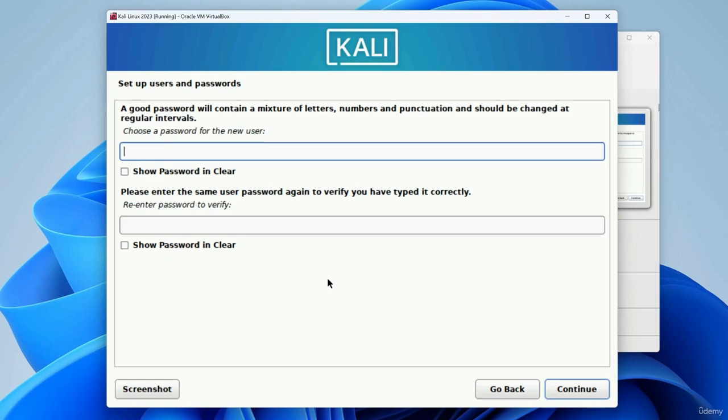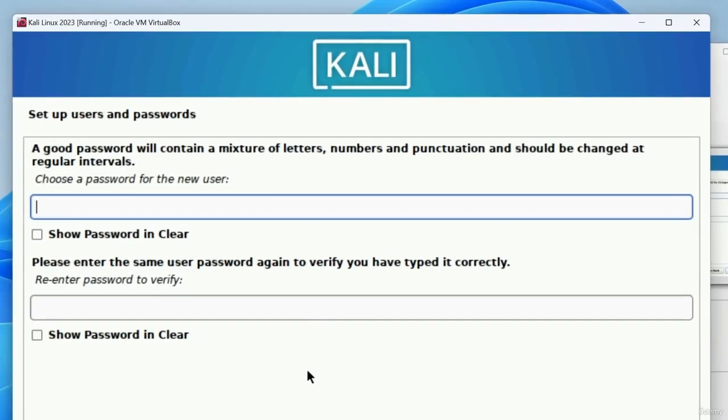The next step is giving the password to our new user. So in the first field, type in the password that you want your user to have. I'll type it like this, and if you want, you can make sure that you typed it properly by clicking Show Password in Clear. Here we want to re-enter the same password just to confirm it.